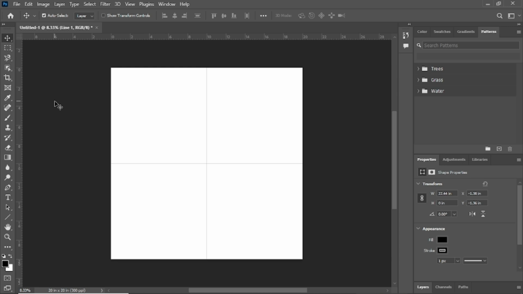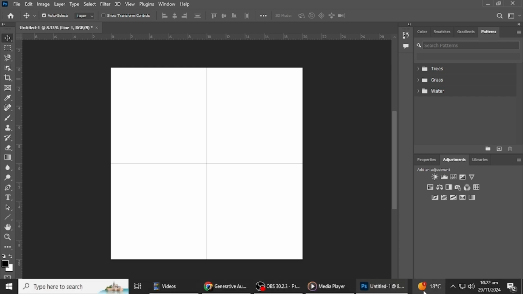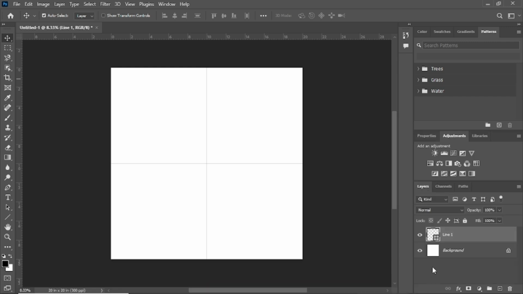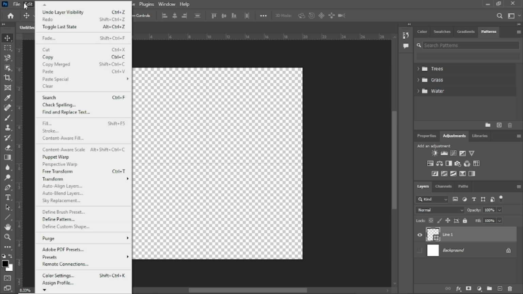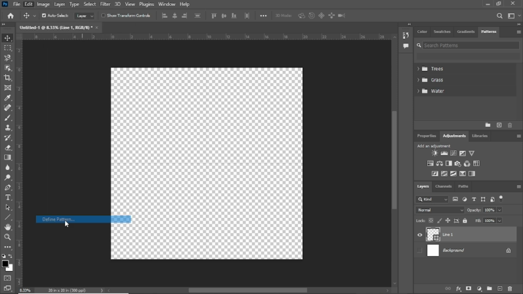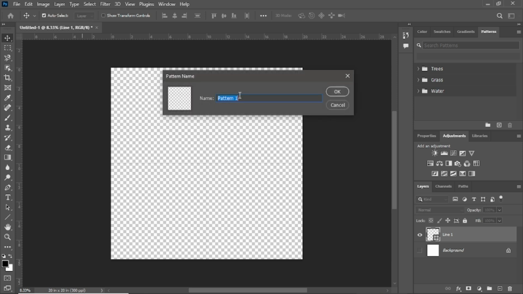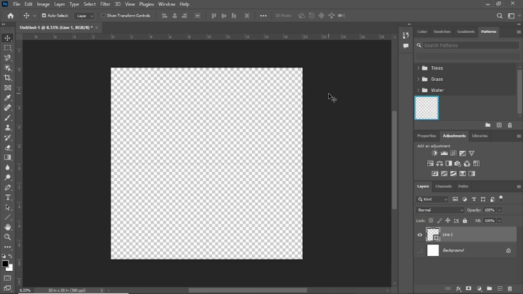Now, let's turn your grid into a reusable pattern. First, make sure the background layer is invisible. To do this, go to the Layers panel and click the eye icon next to the background layer. This step ensures that only the grid lines are included in the pattern and not the background. Next, go to the Edit menu at the top of the screen and select Define Pattern. A dialog box will appear asking you to name your new pattern. Choose a descriptive name, like Grid Pattern, and click OK to save it.